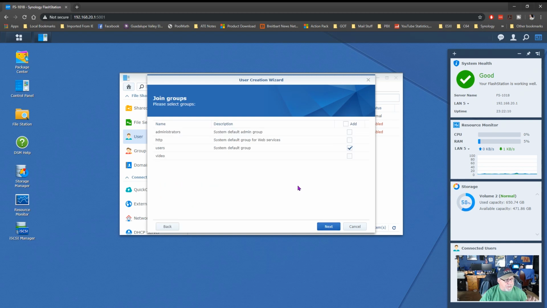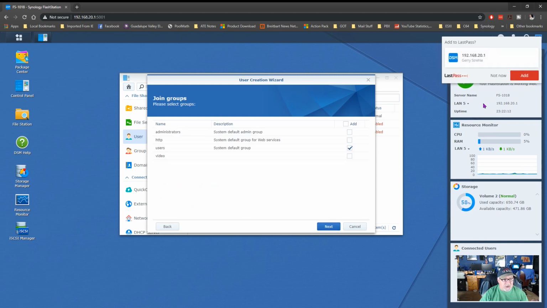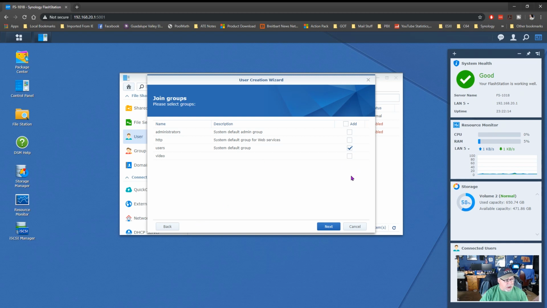Click on next. We're just going to go with the default settings right here. I'm not even going to explain them. They're groups, but we'll cover that in some detail later. But for now, just click on next.